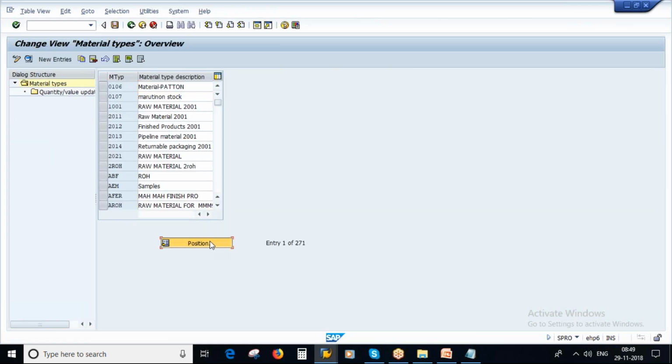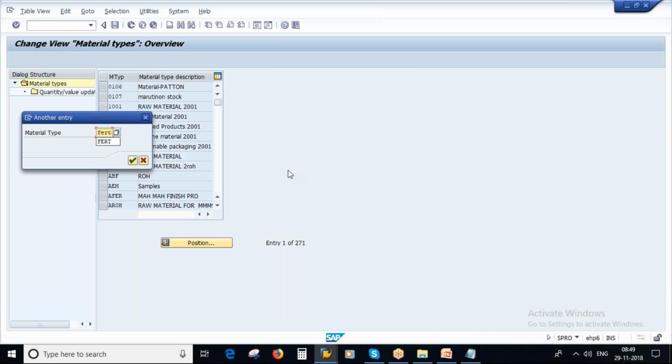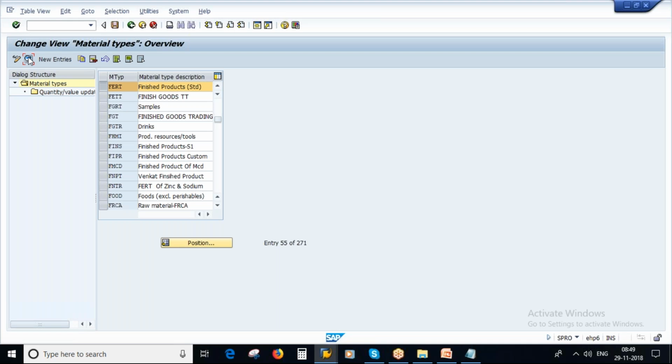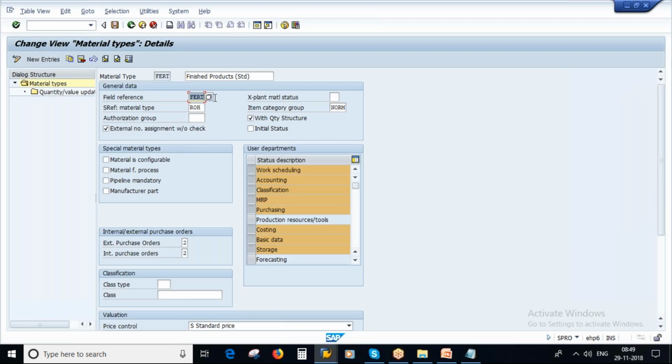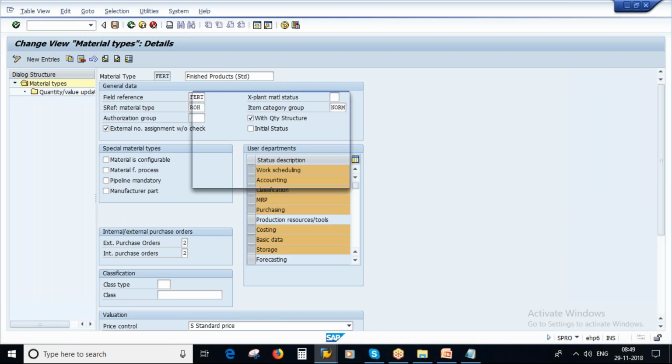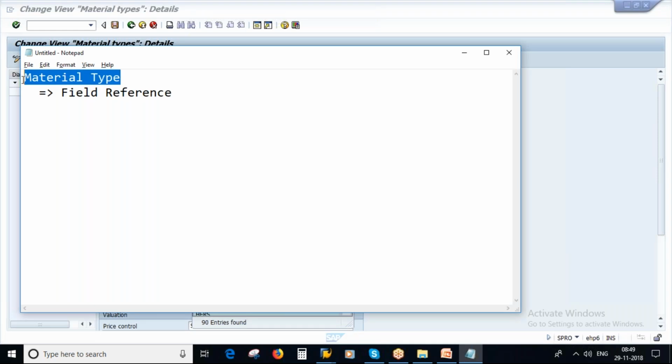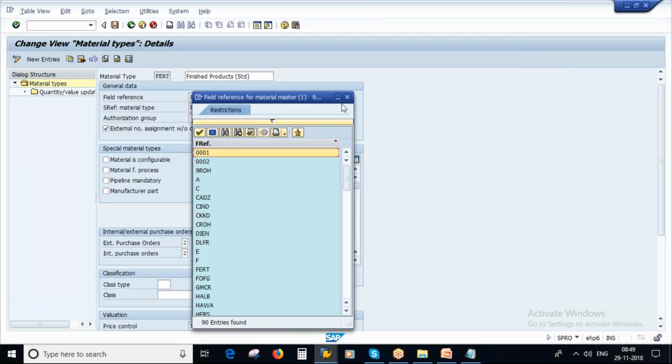Okay, you have the material type. Go to position, FERT. So select the FERT. If you go to details, here you see there is a field reference assigned. If you click on the list, you have a lot of field references here. So for the material type, they will assign a field reference. Suppose in our case, material type is FERT and the field reference also assigned is FERT. Now we will see this field reference.